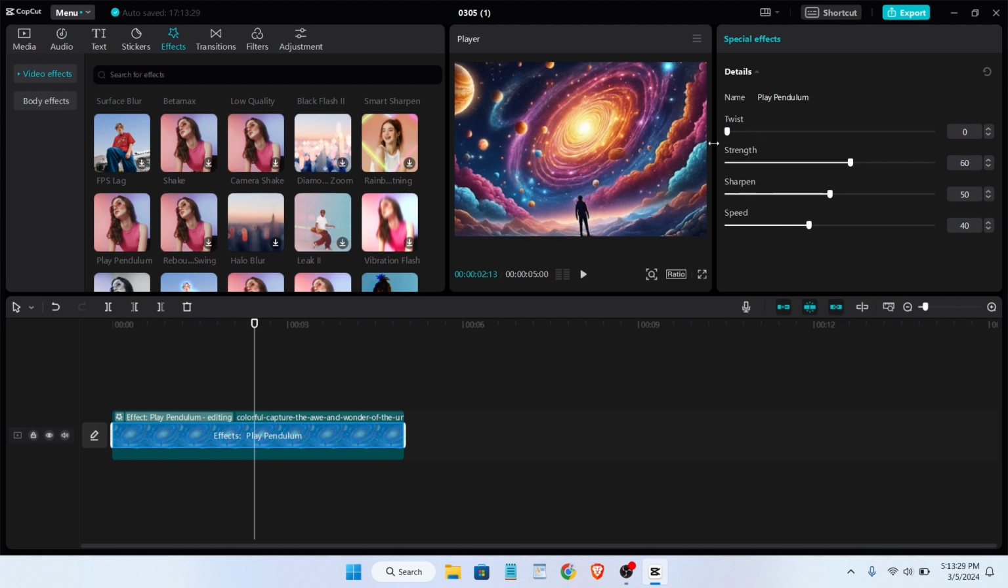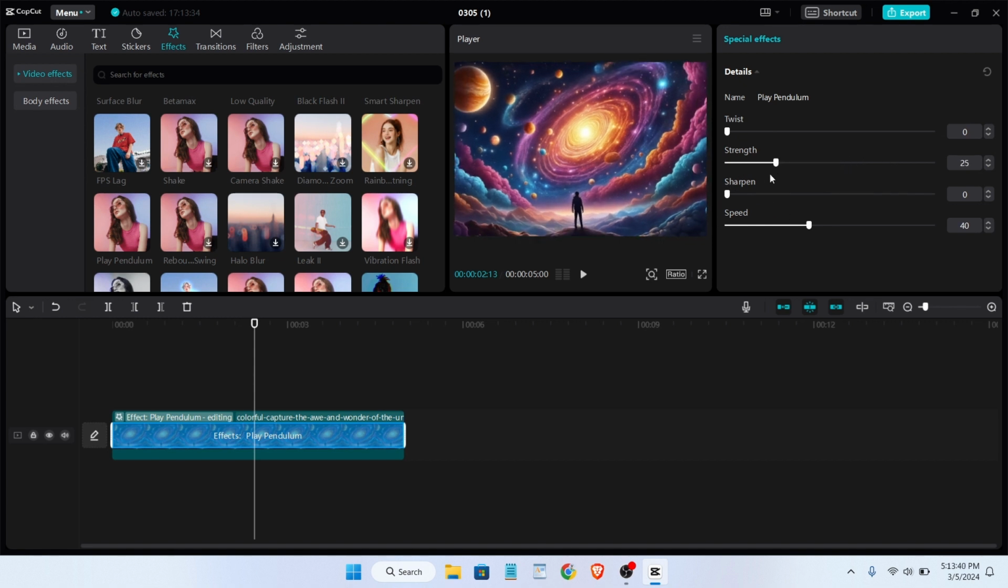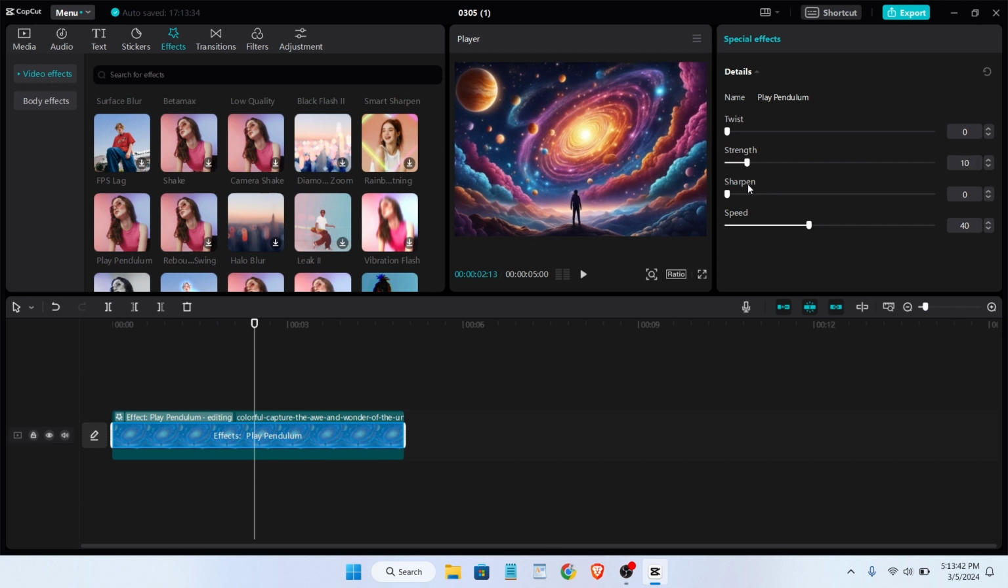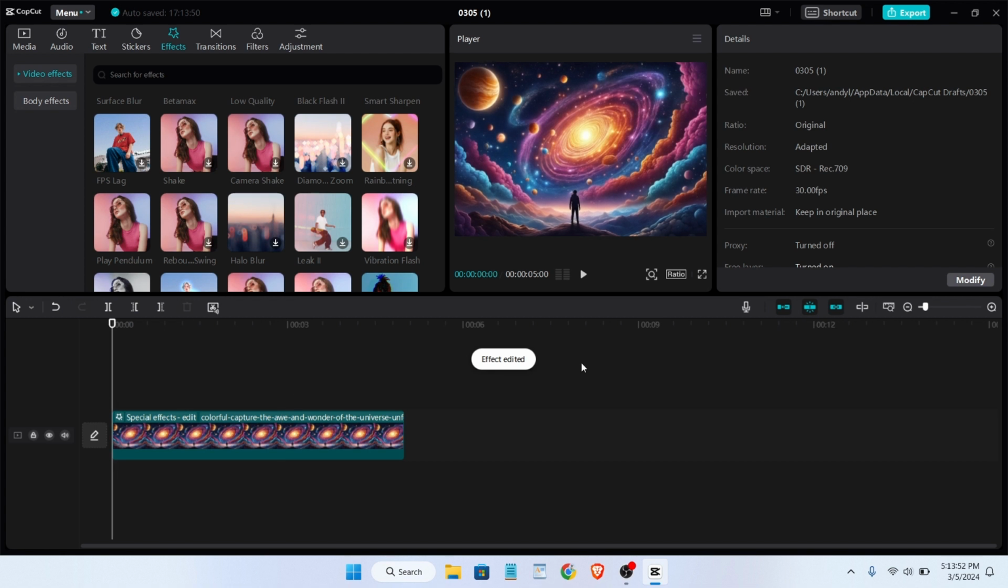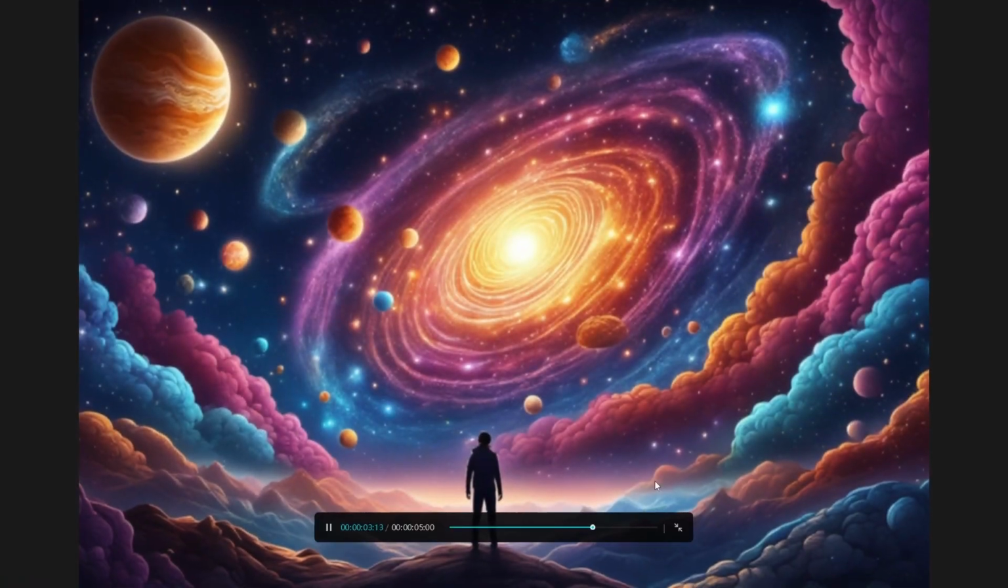Like I will suggest you to decrease this and this too. And from here you can adjust according to your needs. So I will suggest you to put this on 8 and speed, let's say keep this on 4, so it will move good. So if I just play these clips now, so as you can see my image is moving now.